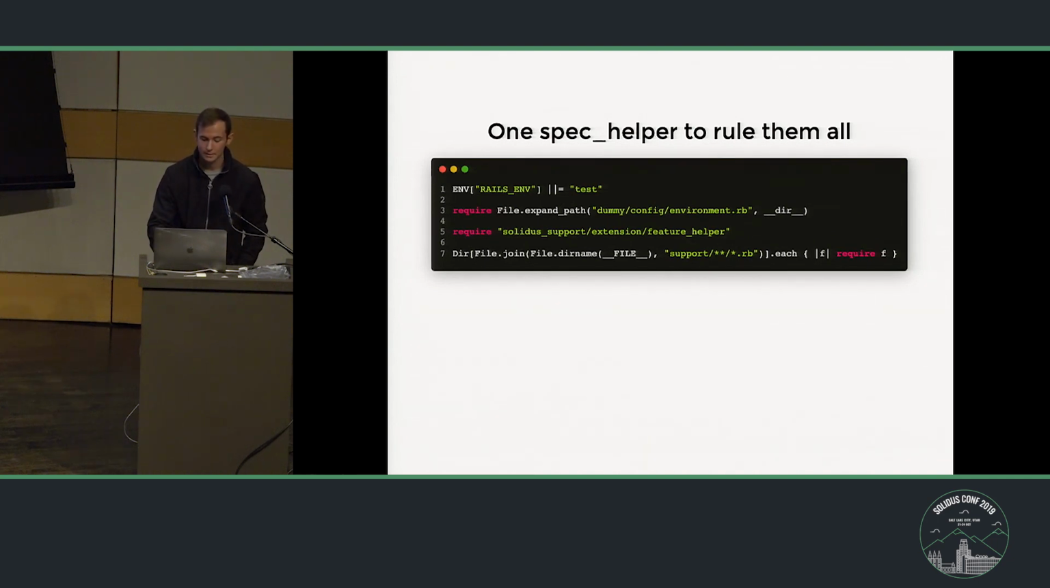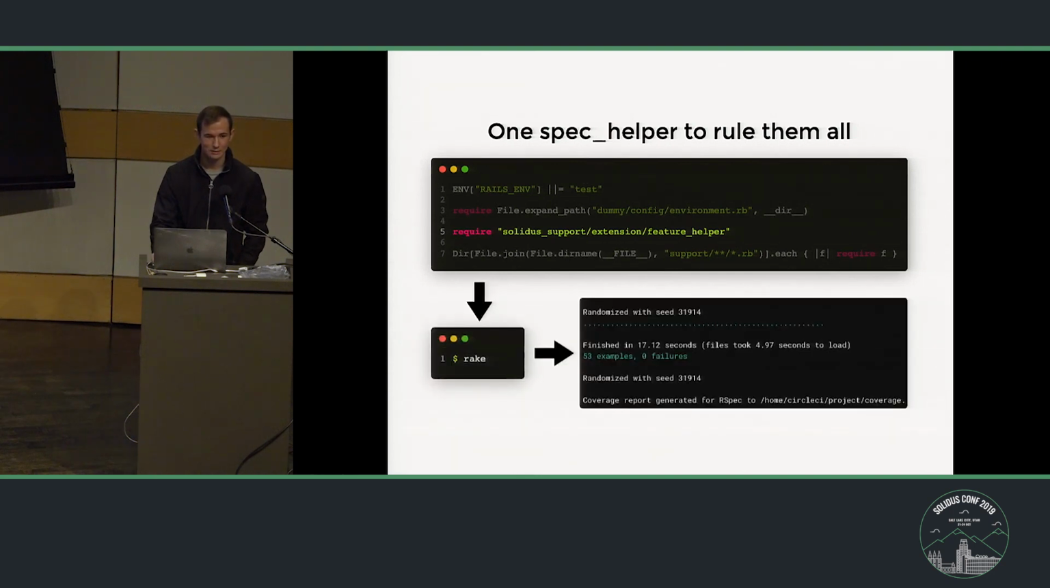Stembolt had already designed a solution for this in the form of a reusable feature helper that comes with Solidus support, but for some reason it was never really widely adopted. So we simply tweaked it a little bit and we adopted it in all Solidus extensions. So nowadays, if you want to test your Solidus extension, you simply have to include these four lines in your spec helper, and you can run rake, and that's it. You get consistent test runs across all your extensions in local development and CI.